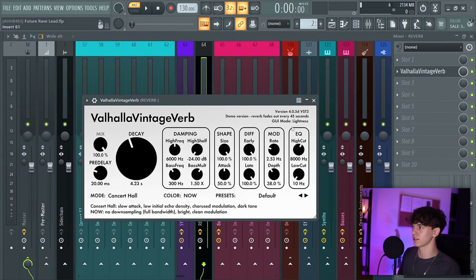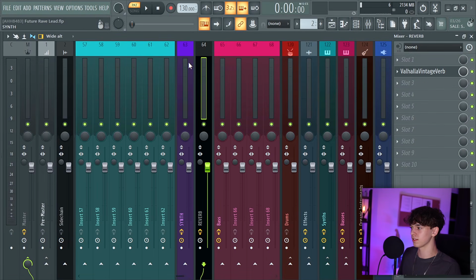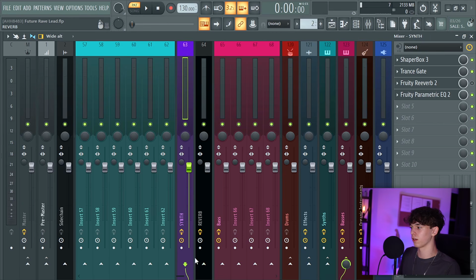Now that we have this track set up, what we're going to do is select the synth. We're going to go down to these routing cables once again, and then just left click on the reverb track. This is kind of a mix knob, how intense you want the reverb to be. So anyway, right now it's just going to sound like normal reverb.